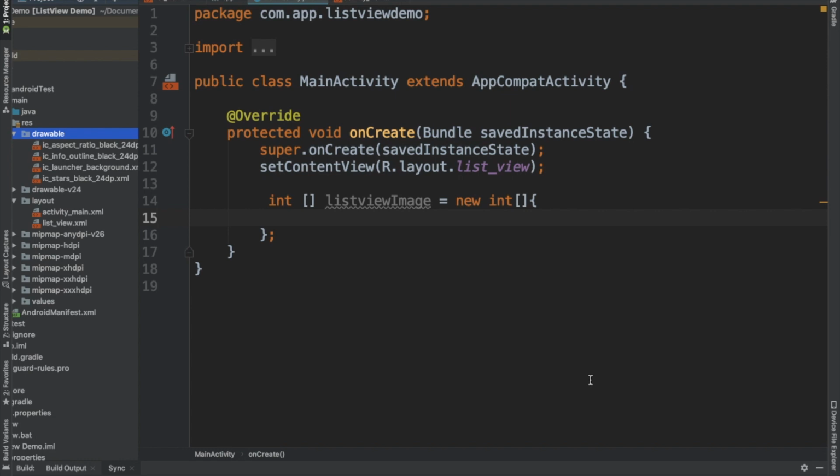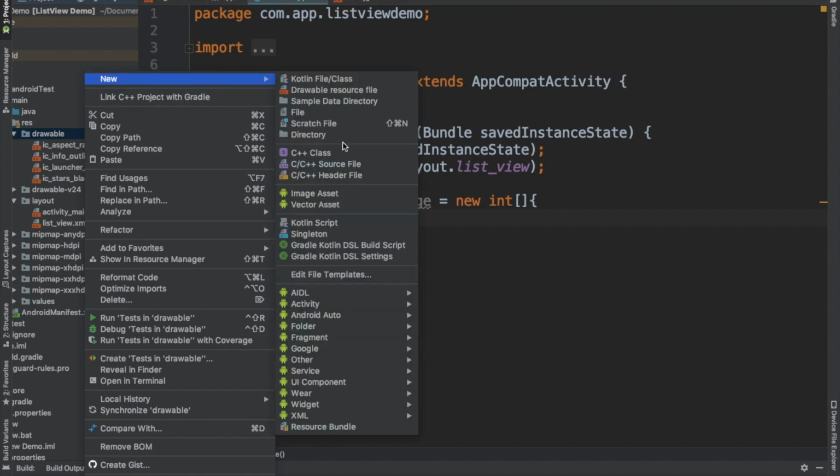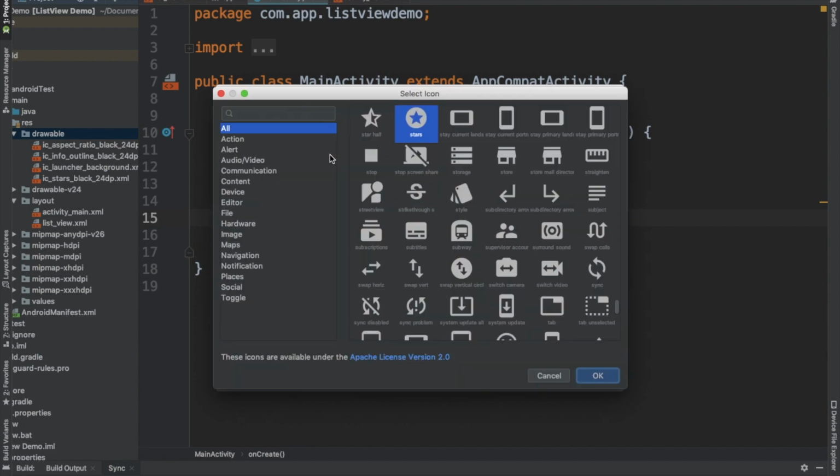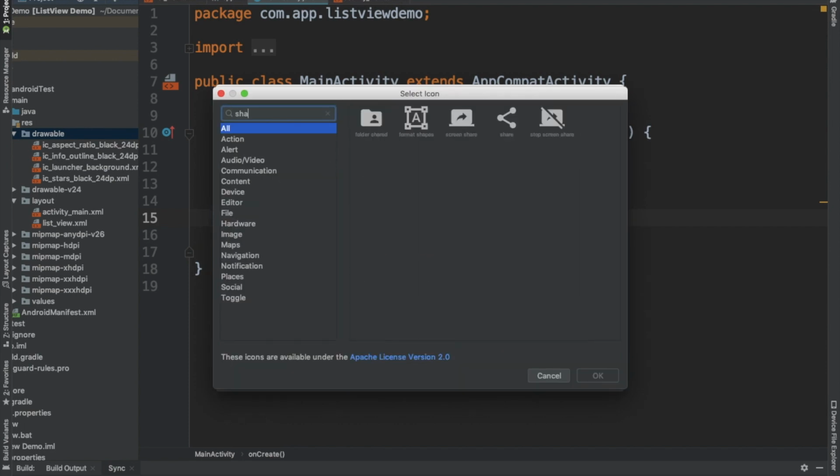And also the next one I'm going to use share. Okay, so here I'm going to do a vector asset. Here I'm going to call share. So this icon.